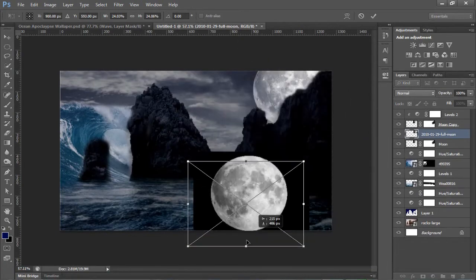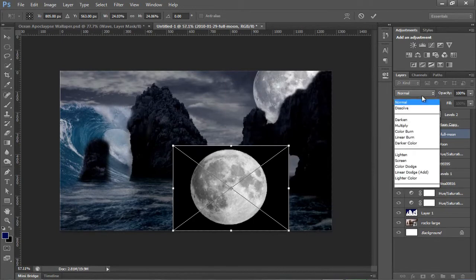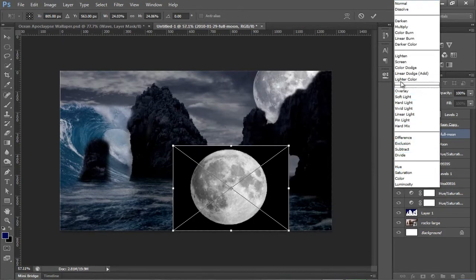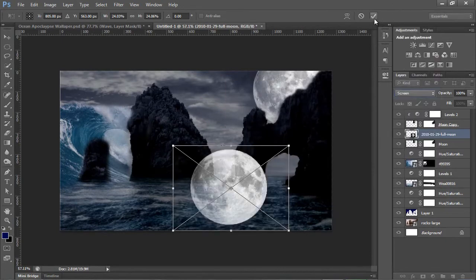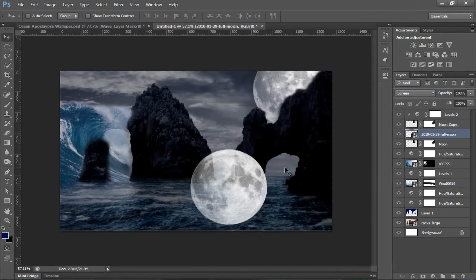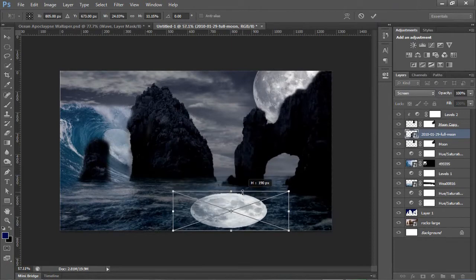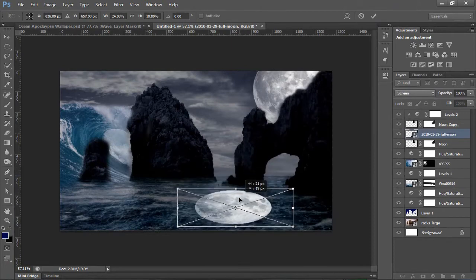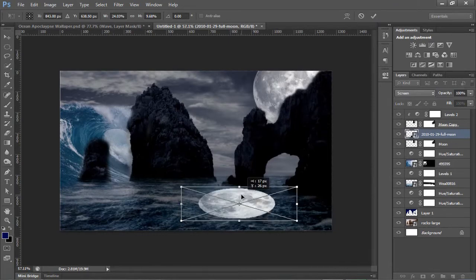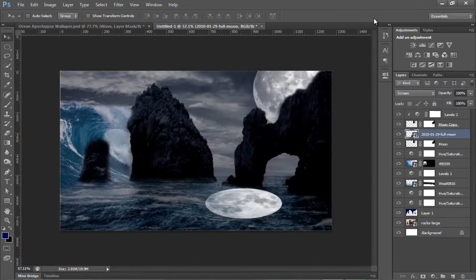So that's about the same size. And put it on screen. Hit OK, and then basically you can just bring it down here. Kind of smush it so it looks like it's overlaid onto the ground. We'll just put that right there. And then bring the opacity down a lot, because this is just supposed to do that.